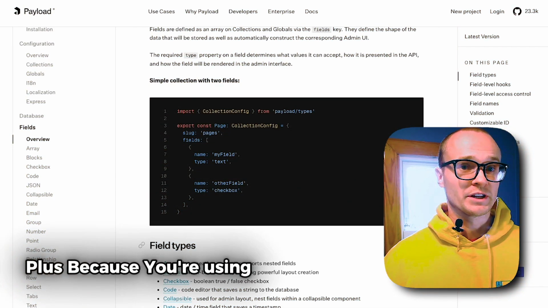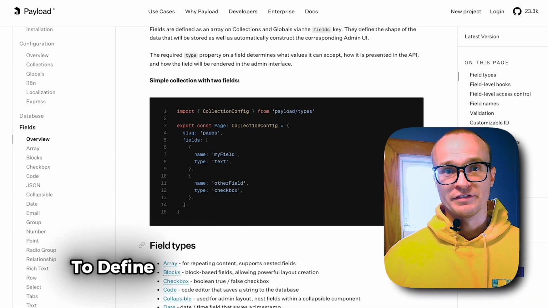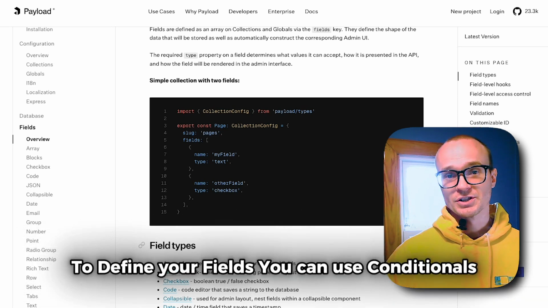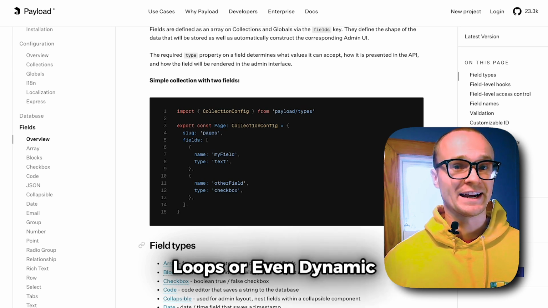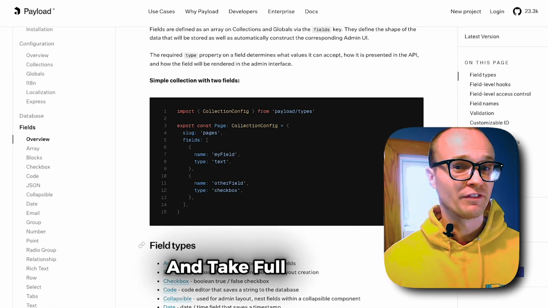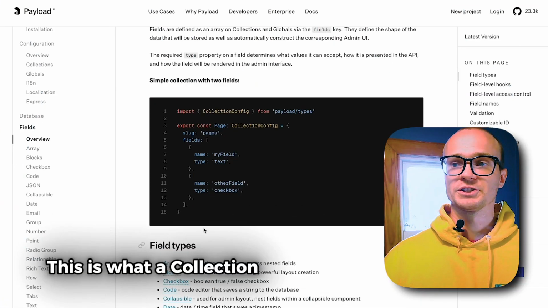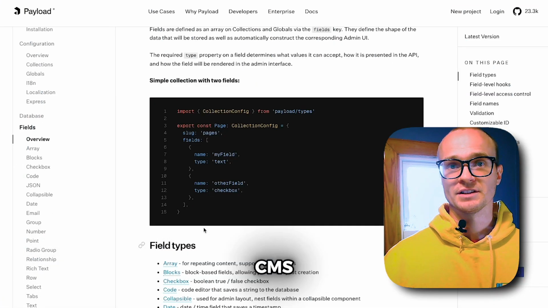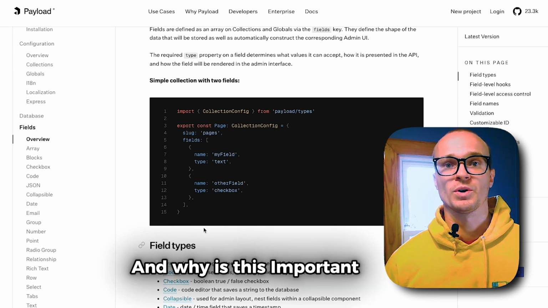Plus, because you're using a real programming language to define your fields, you can use conditionals, loops, or even dynamic imports to make your configurations truly flexible and take full control. So this is what a collection might look like for Payload CMS. And why is this important, really?